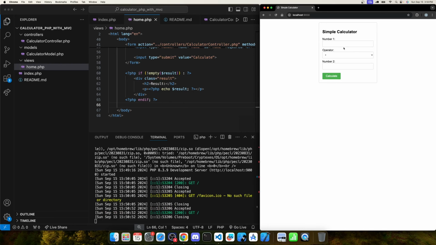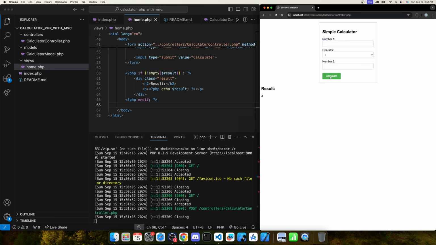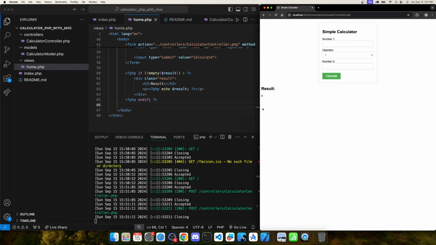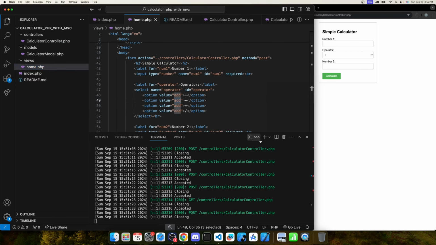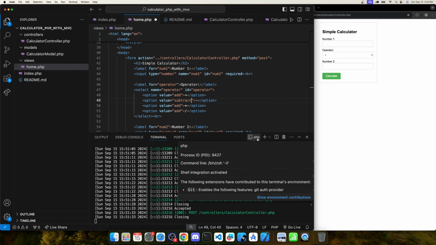So this is what it looks like. We got the simple calculator title. We got the number. Let's put in 1, operator plus, 2, calculate, 3. Let's put 3 minus 1. Three minus 1. Okay, because they're all add. Okay, that's why.